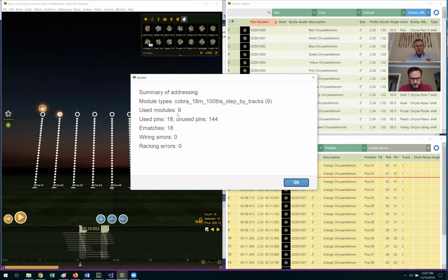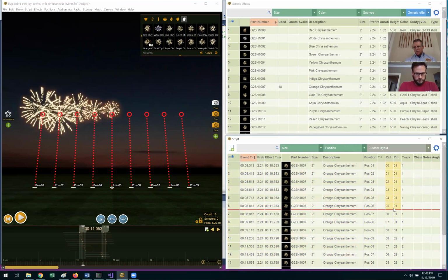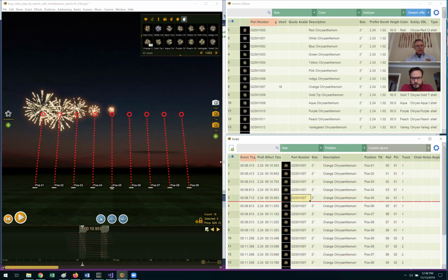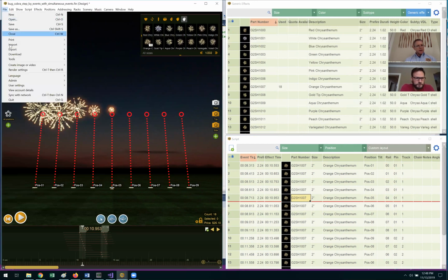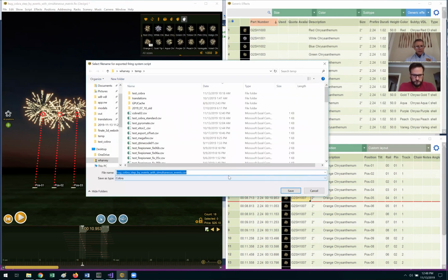Okay, it assigned 9 modules for 9 positions. That makes sense. 18 pins, 18 queues. That makes sense too. The rail and pin columns are filled out. All right, I think we're ready to export our script. File, export firing system script. And now I think I need to go to the USB drive.